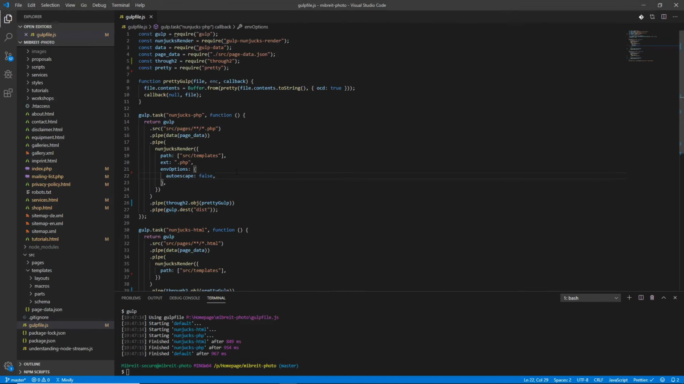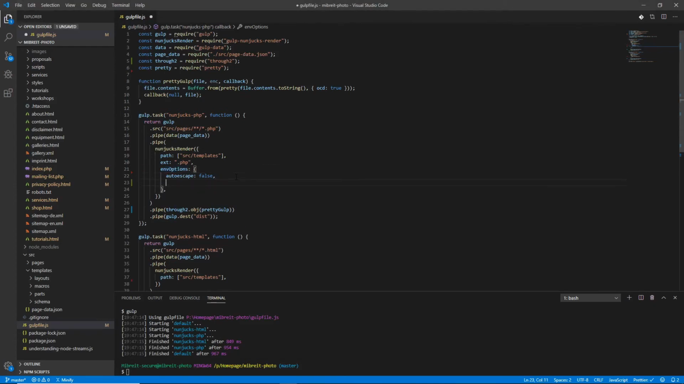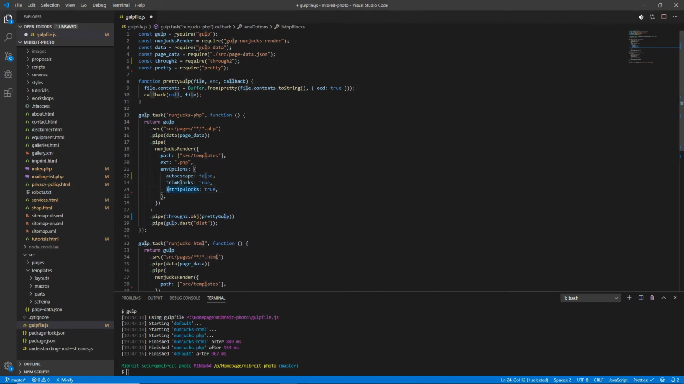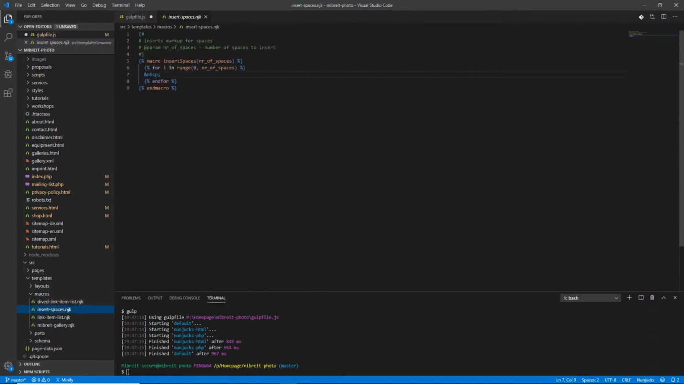Now to get rid of all the new lines and white spaces that are still there, the first thing we can do, we can use some additional env options. And I'll just show you those two settings, which are trimBlocks and lstripBlocks. So this basically strips the white spaces on the left side of blocks. Let me quickly show you what this means. When you have a block like here in this insert spaces, so this for loop here, this is basically a block, and in this block you have this NBSP, this single white space. To the left of it, there are also, due to the formatting, some white spaces. And those are stripped by setting those options.